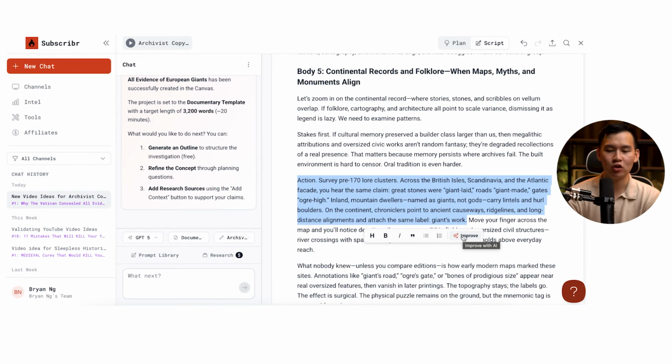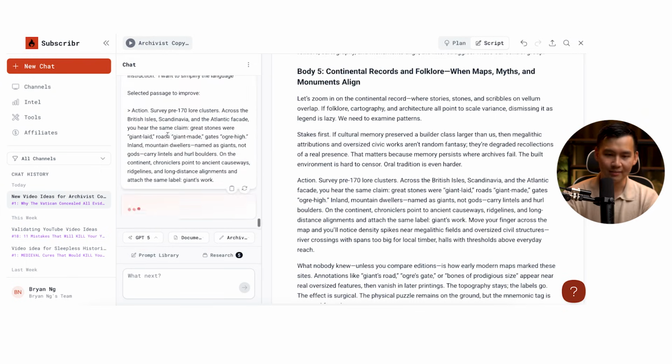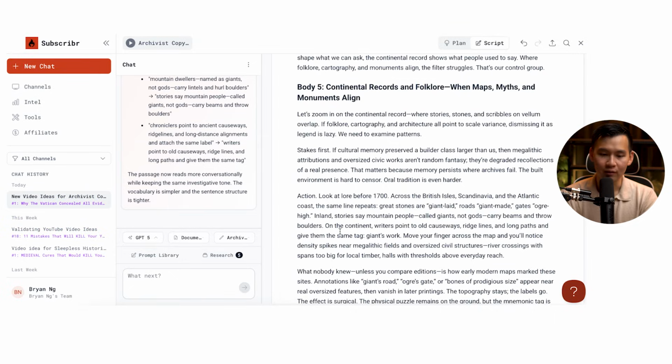So let's say this specific section is too complicated, right? I can click AI improve here, and then a box will immediately pop up, and I can say, oh, I want to simplify the language here. Immediately it will start prompting and it will only simplify that specific section, which I think is pretty cool. There you go, and it edits only that specific section.